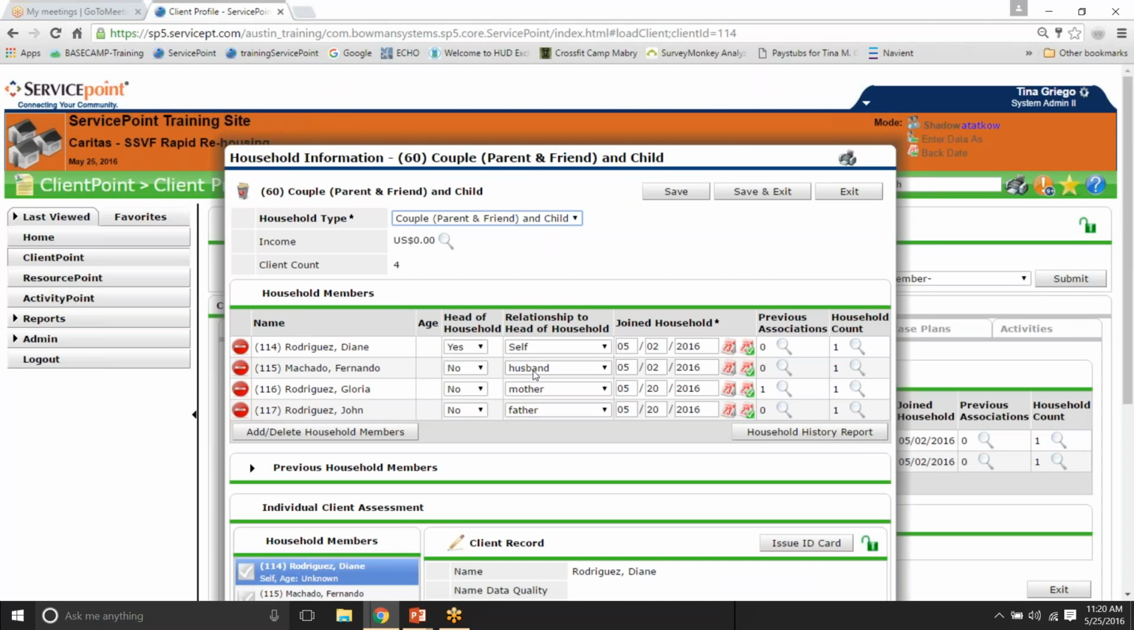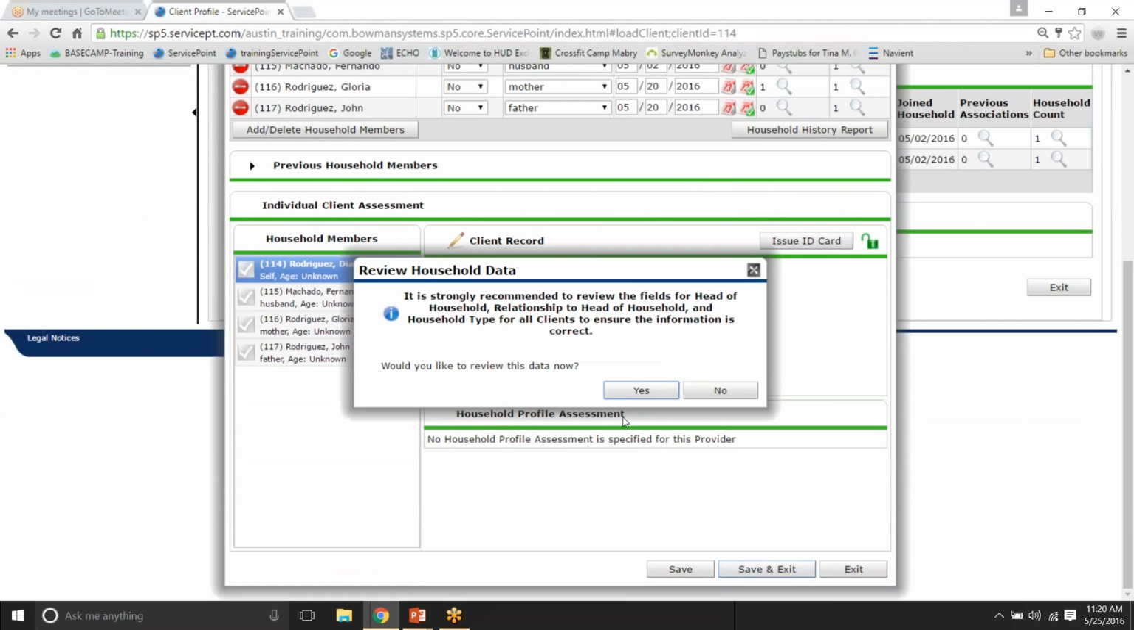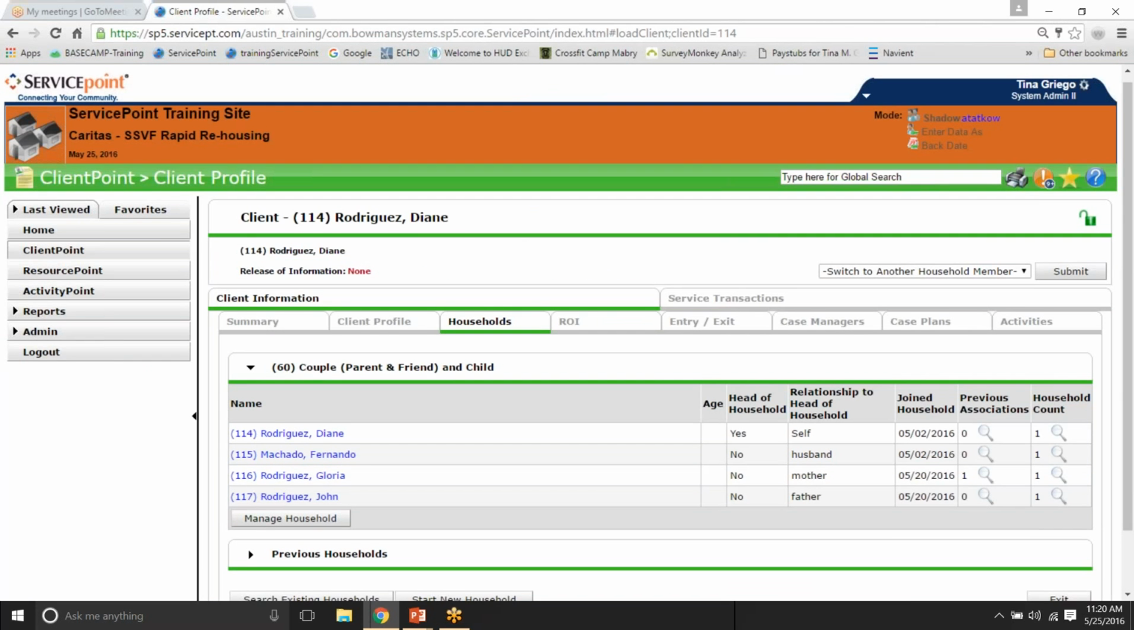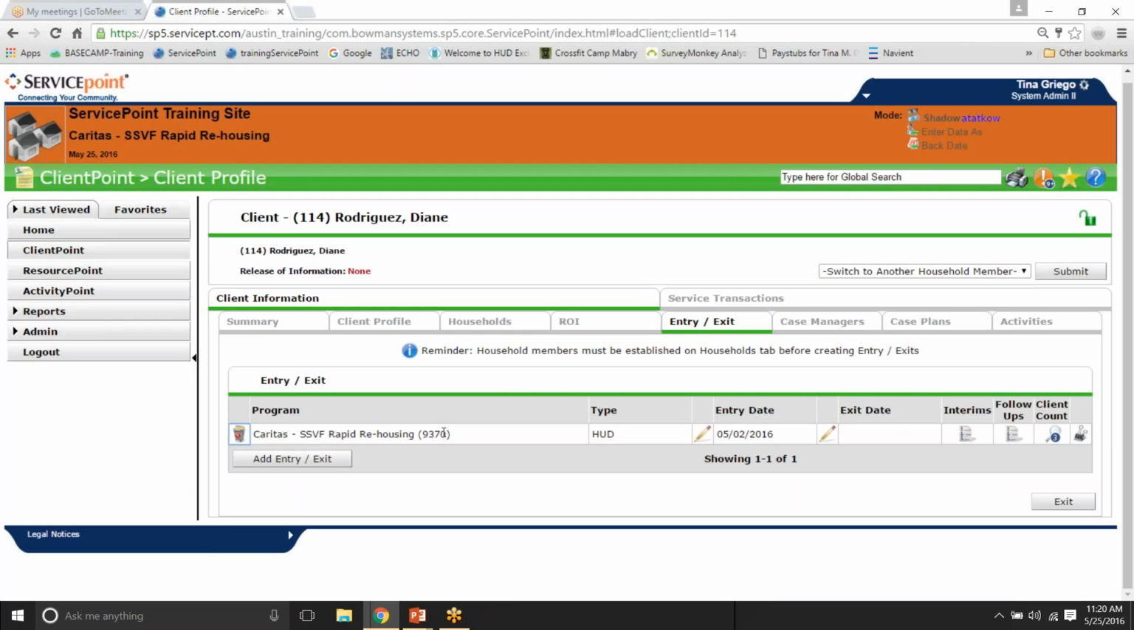Let's do that. Did I not answer everybody? Yes, no, no, no. Yes, self. Husband, mother, father. Okay, it's correct. Save and exit. And so now we have added someone in to the household, but we didn't add them into the entry. So if John needs to be added into this entry because they're also going to be pulled into this Caritas SSVF rapid rehousing, then we need to make sure that that entry is true for everybody.